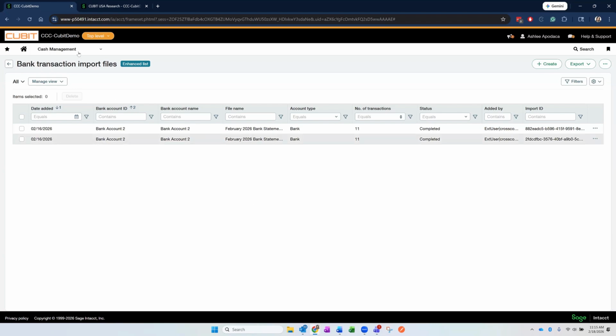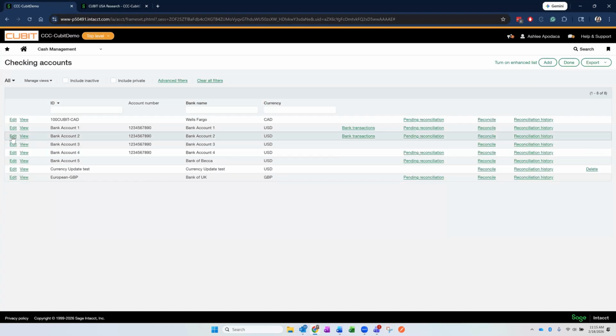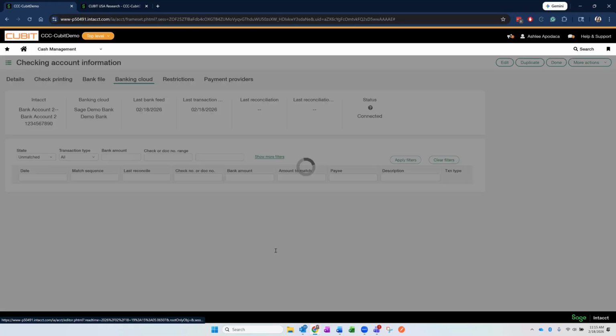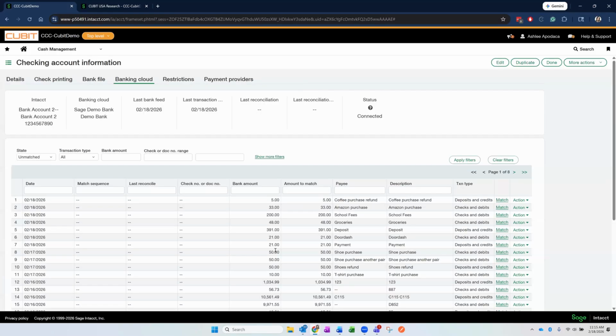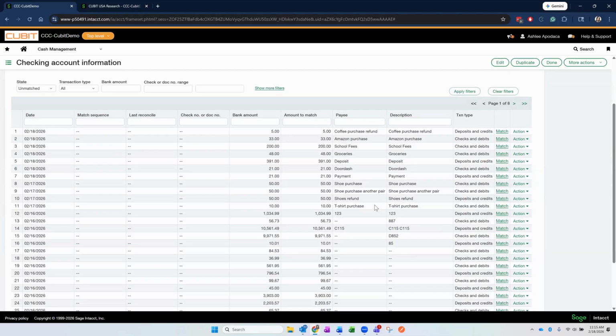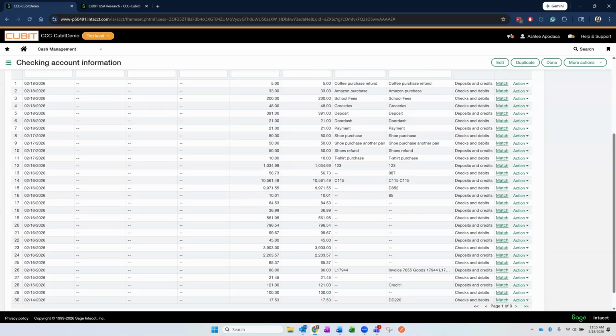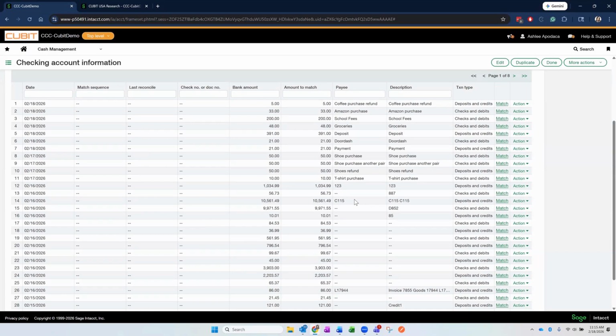So now if I go back to cash management and go to checking, I'll go ahead and go back into my bank account too and go to the Banking Cloud tab. Now I can see up top here, these are all my imported transactions that I imported through the bank transaction import file. And it also lives in the same exact spot where all my bank fee transactions are. So this just means that now I can review everything consistently, everything's categorized and matched in the same way. It's all included in the same reconciliation workflow and managed all in one central place.